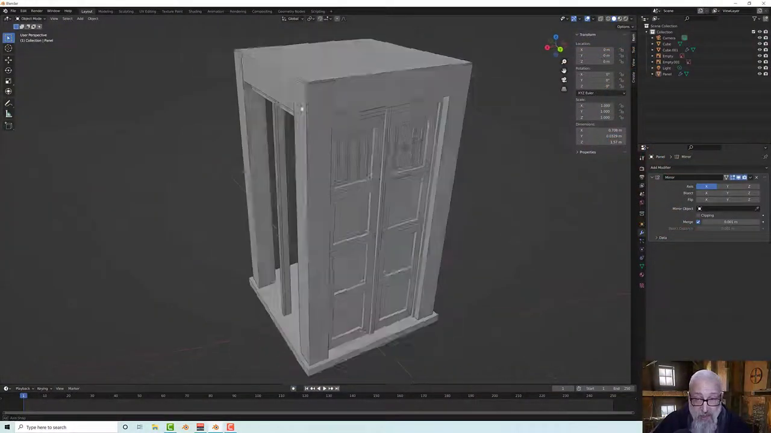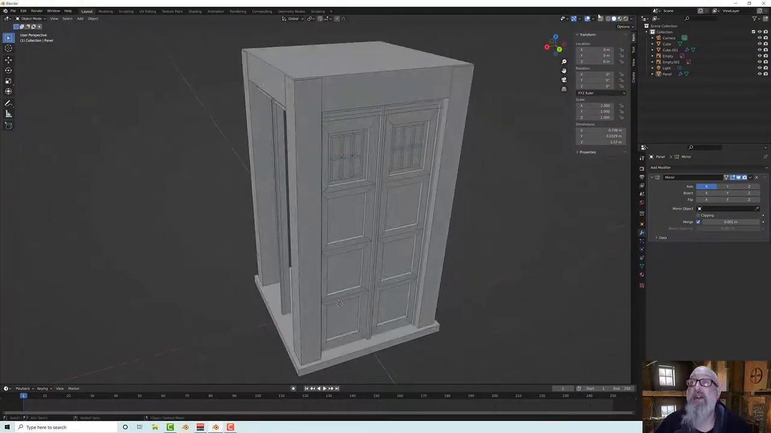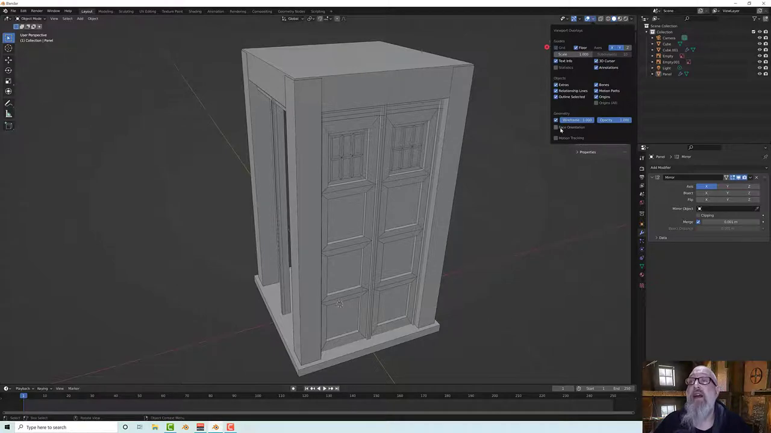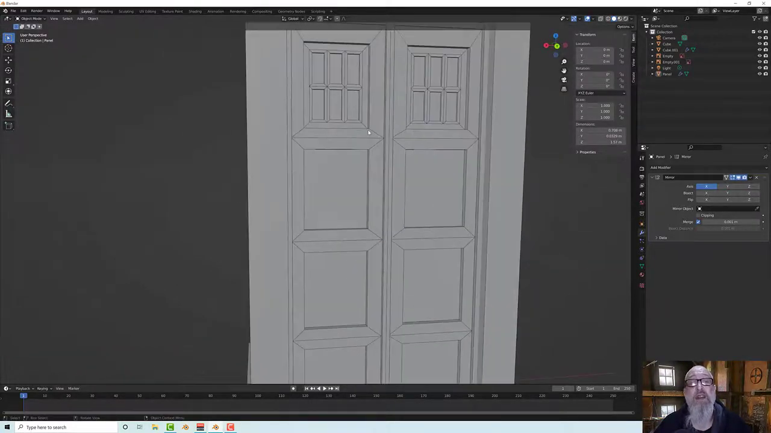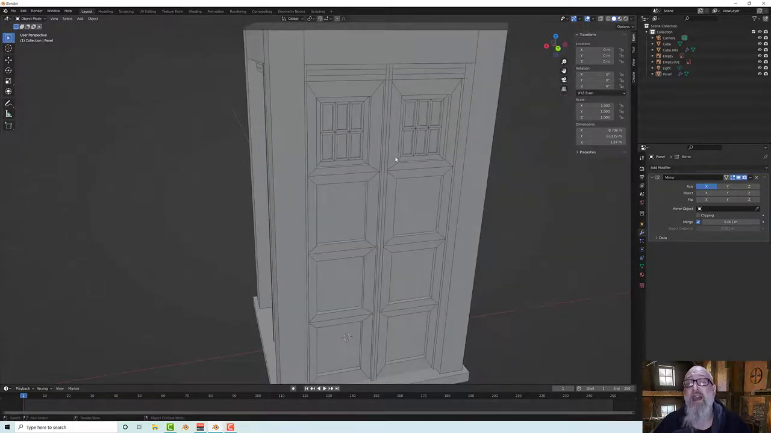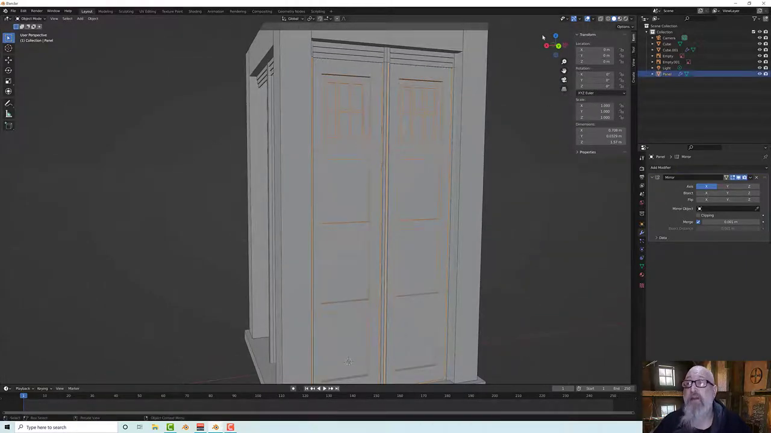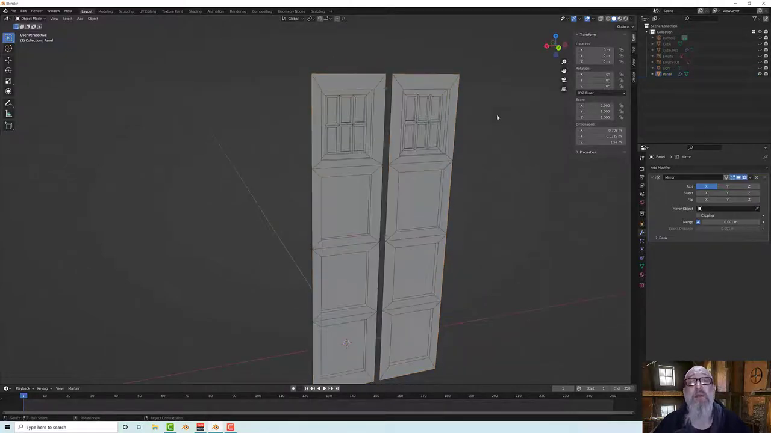Right, so sorry if it's been a bit hard to see so far. I had my wireframe turned off for some bizarre and inexplicable reason. I probably did it by accident, sorry about that. But we're back now. So on our doors, I'm in object mode, Shift H to hide everything else.